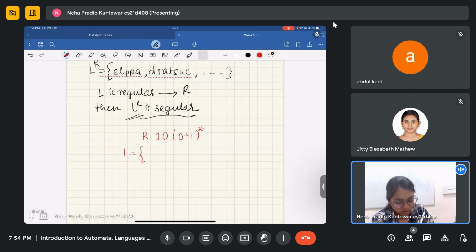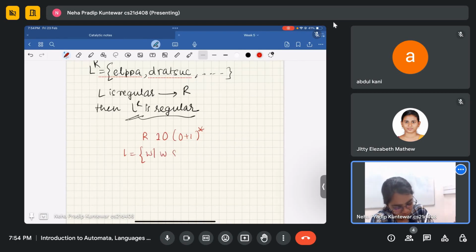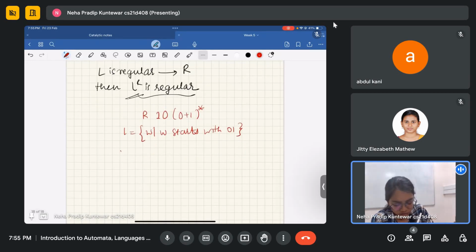This is the set of all strings W that start with 1 0. What is the reversal of this language? The reversal is the set of all W such that W ends with 0 1. I hope there is no confusion. So R is a regular expression of the form 1 0 followed by (0 plus 1) star.